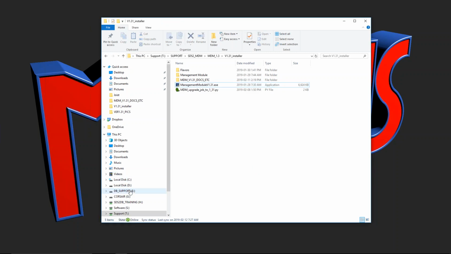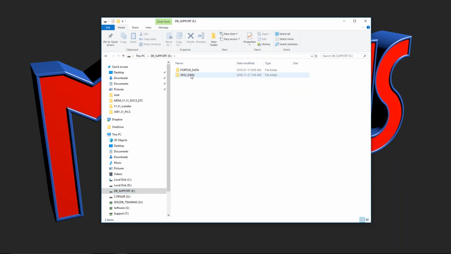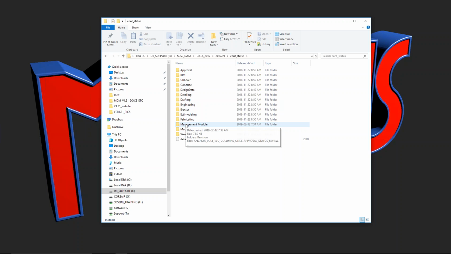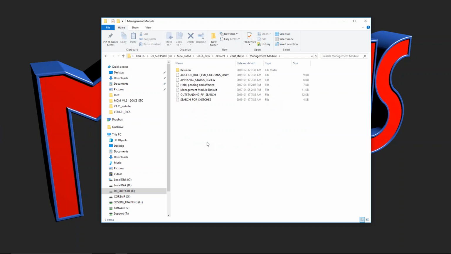And it's done. So the next thing I'm going to do is the status displays that I happen to be using, especially the management module that indicates whether an item has been detailed, stick checked, etc. These no longer apply because there are some statuses, like the routings, that are no longer used. So we're going to get rid of this folder. And once we run the new MDM, it will replace the items.